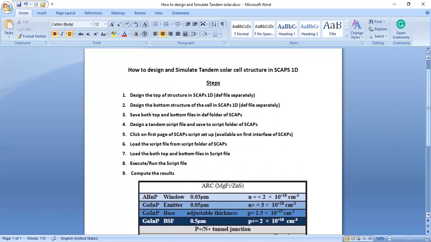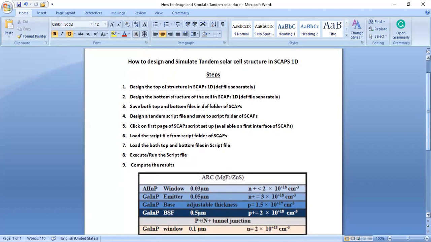Now I need to define a few steps on how we can design and simulate a tandem solar structure in SCAPS 1D. First of all, one needs to know what a tandem solar cell structure basically is. Normally, we have only a single structure in SCAPS 1D, and we simulate it. Either it can be an inverted architecture, a non-inverted architecture, or it can be a mesoporous architecture as well. But in the case of tandem solar cells, we have two structures, the top structure and the bottom structure.